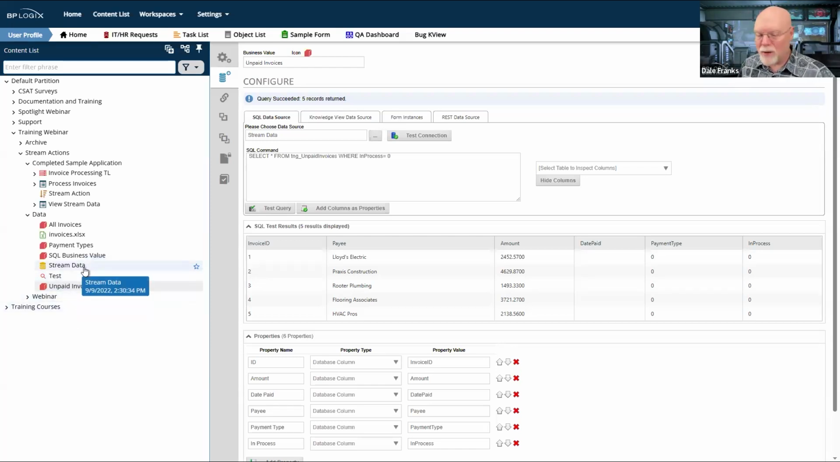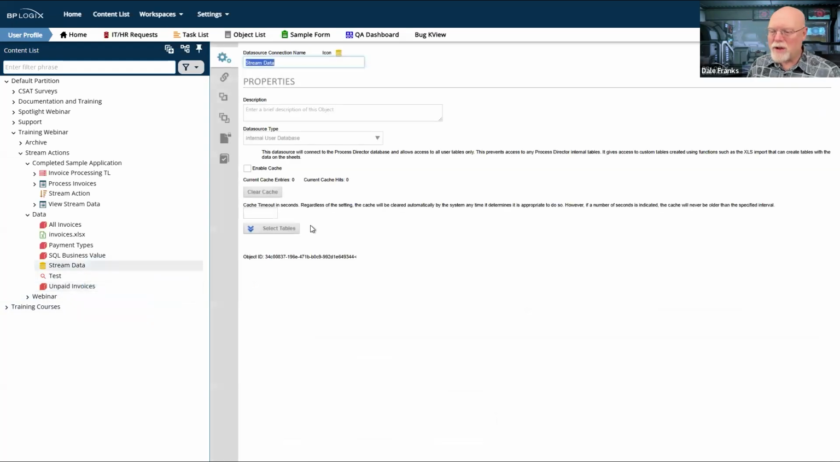Although obviously I do need a data source to make this happen. So I need to be able to have a data source to grab my stream data. Since this is an Excel spreadsheet, it gets imported automatically into the internal user database. I just have an internal user database data source that will grab this specific stream data.